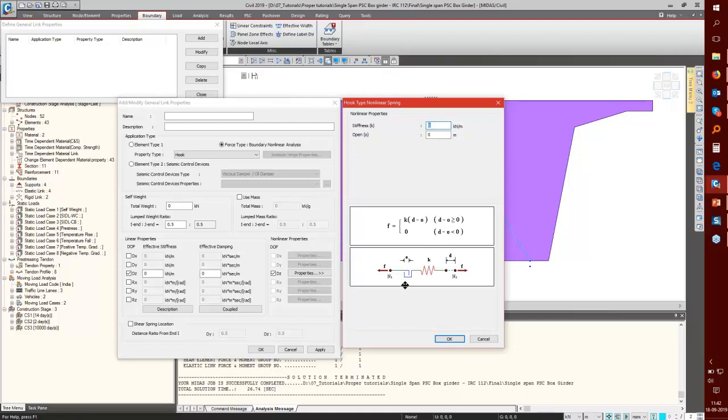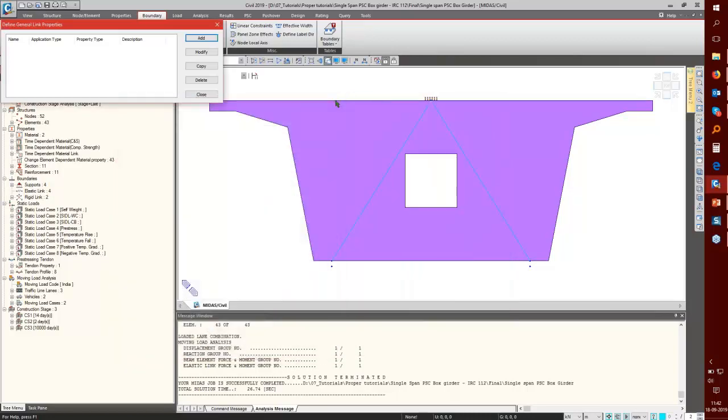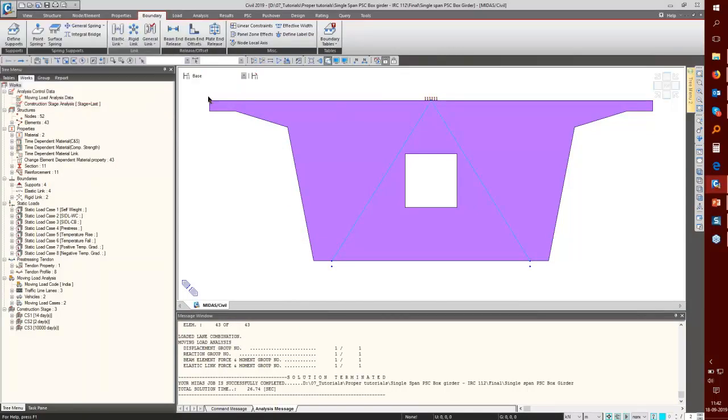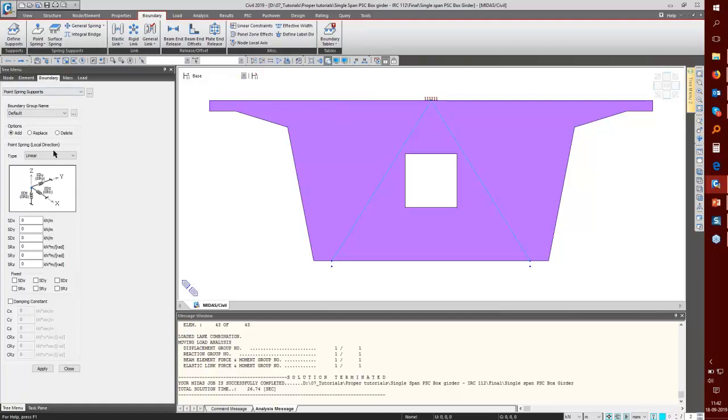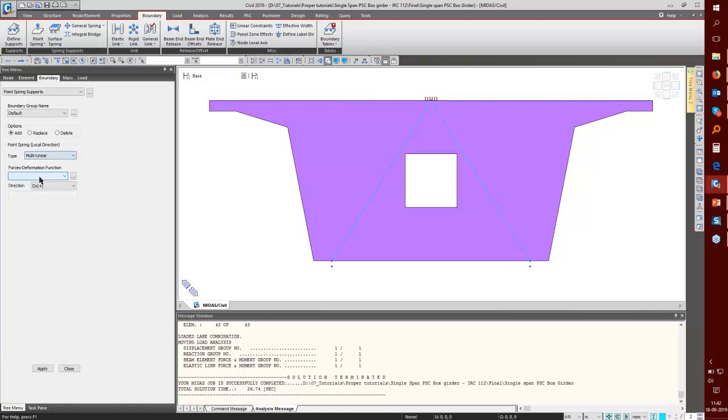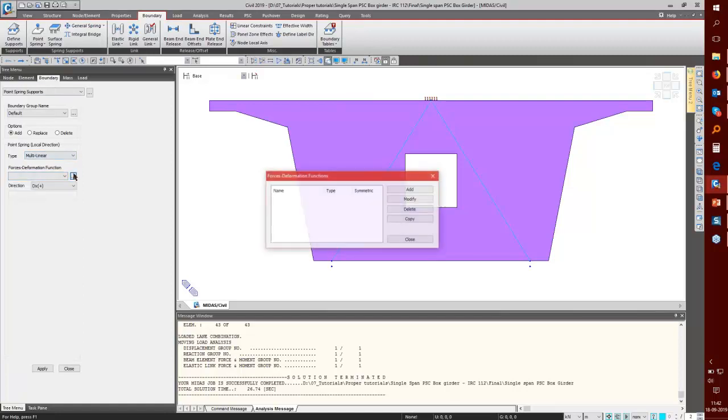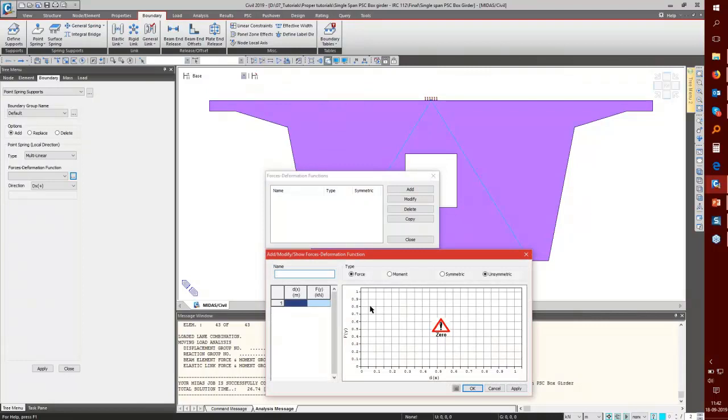Wait a minute. Sorry, I don't think this option will be useful if you want tension only. So if that is the case, we want to model tension only and compression only. So we'll have to use basic springs, such as, let me go to point spring and I'll show you. We'll have to go to multilinear and define the multilinear force deformation curve.